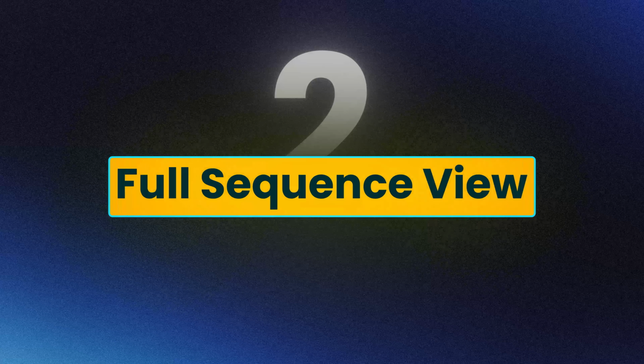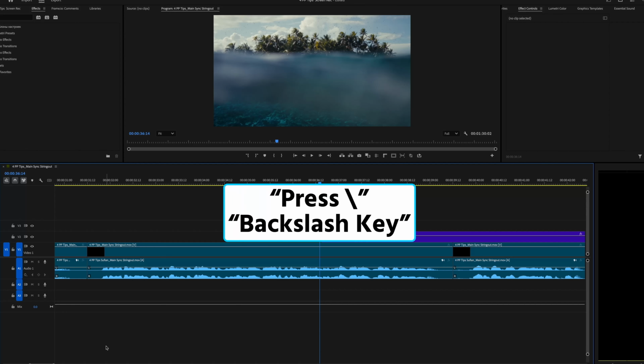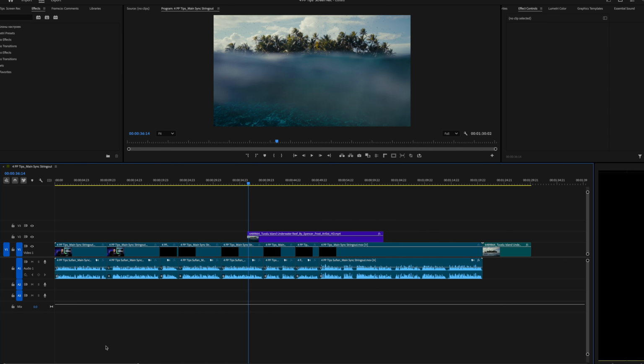When you're deep in your timeline and you want to quickly see the entire sequence, just press the / on your keyboard and it'll show you the entire timeline.